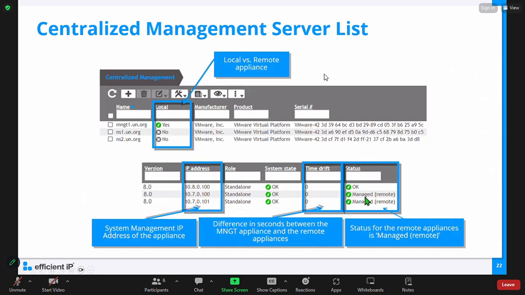And then you can see the status is managed remote. They should not have any time drift, as I mentioned. Make sure the time on all the servers is synchronized and the same as the management server, so that it can be remotely managed. That's why you must configure NTP first to synchronize the time before you configure centralized management. So no time drift, important. See, everything at 0 means the times are synchronized.